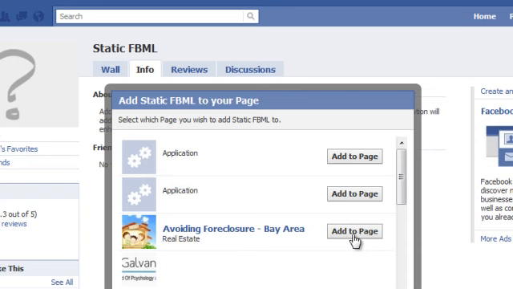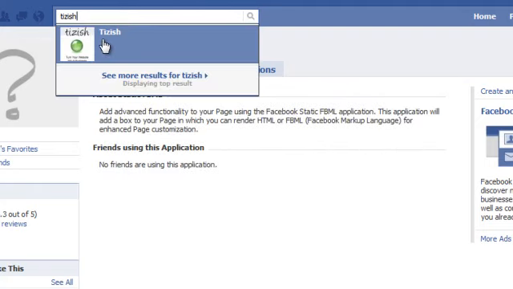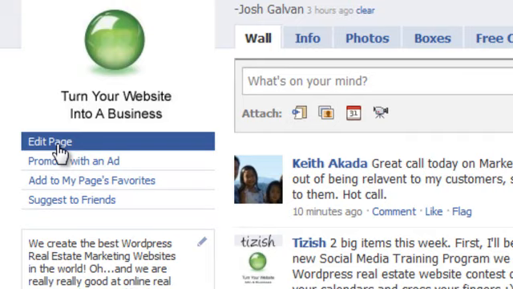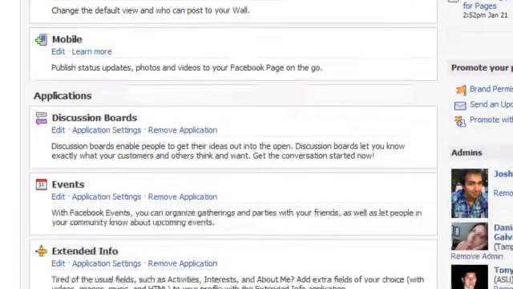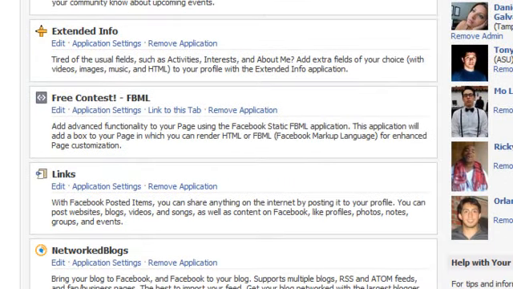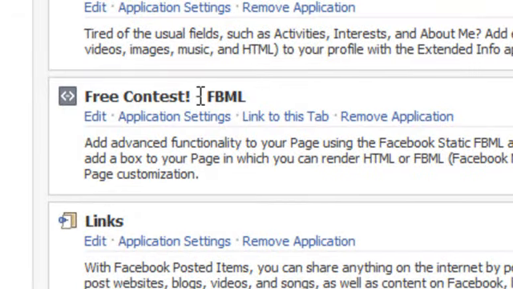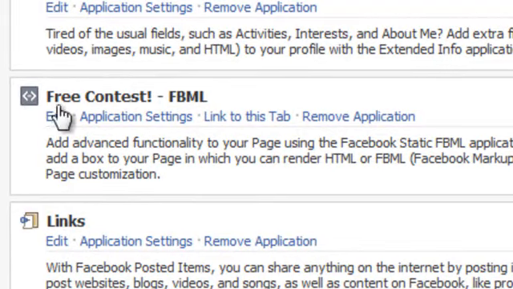After you click on add to page, go now to your fan page, like page, business page, whatever you want to call it. Under your picture, click on edit page. Here in the edit page section, you're going to have an application that looks like this. It might say something different on yours, but look for the icon that looks like this, with the exact text talking about adding the static FBML application.